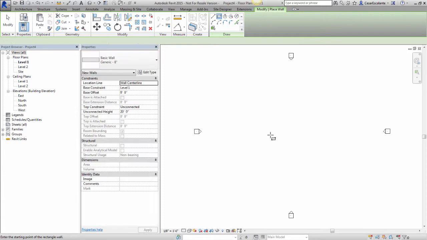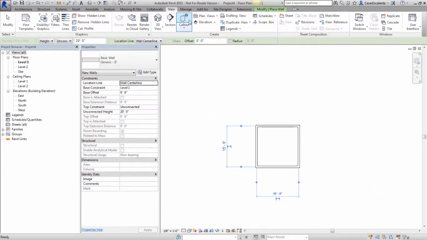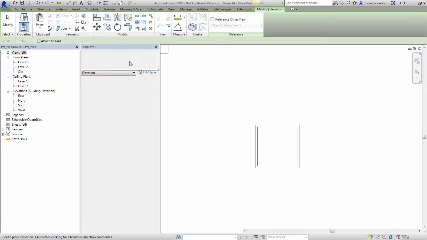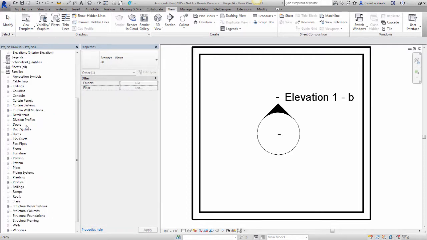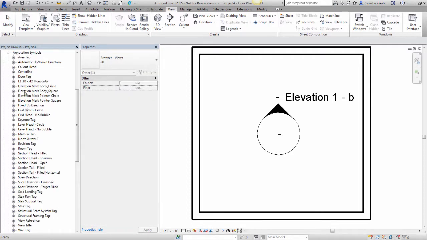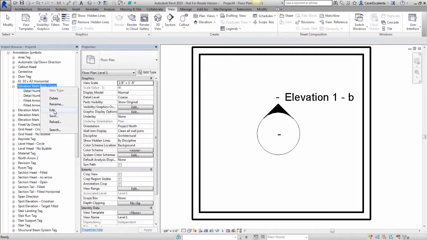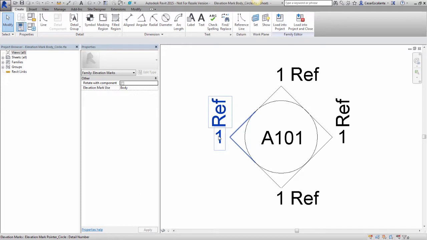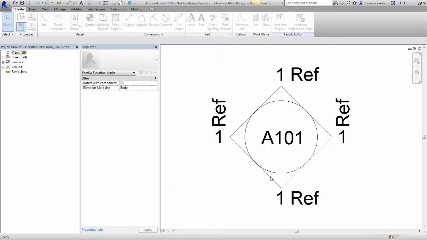I will start by looking at the out-of-the-box interior elevation mark. The interior elevation mark is made of two families, the body and the pointer. The pointer is nested into the body. So my first step is to look at the body family, and inside the body family I will delete the unwanted family types and save this family as a different name so that I don't affect my original elevation marker.